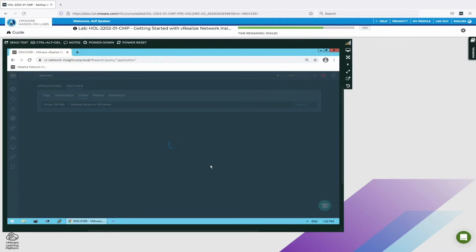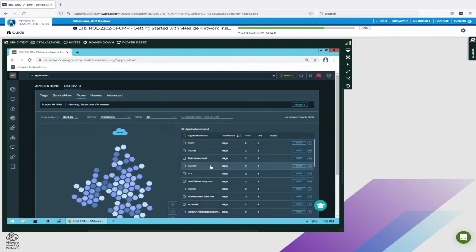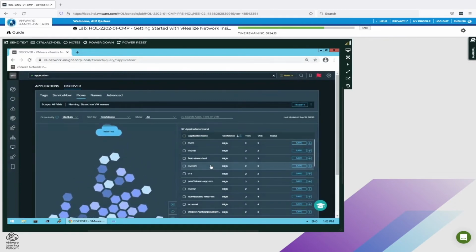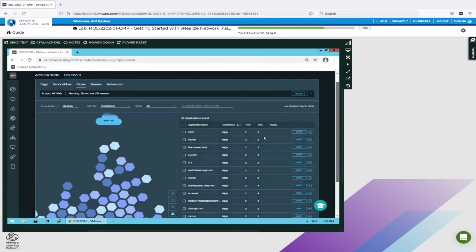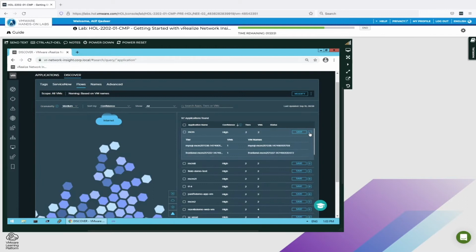So from this perspective, the discovery is happening on an ongoing basis, and what it's giving us is the confidence markers. The confidence level means that Network Insight thinks that this MCM app, irrespective of its names, has a high confidence level that this is an application with 2 tiers and 2 VMs, right? And we can then click on expand and then save this application.